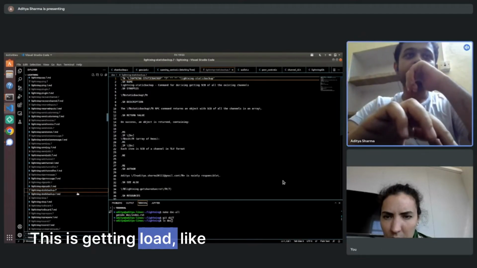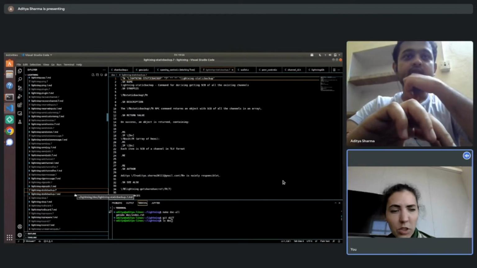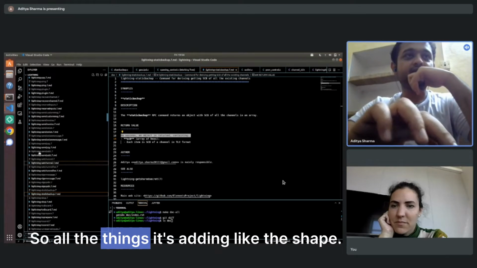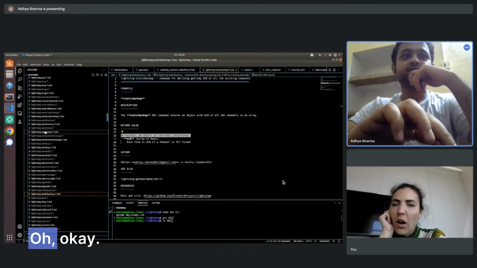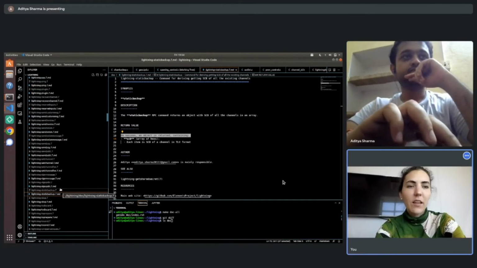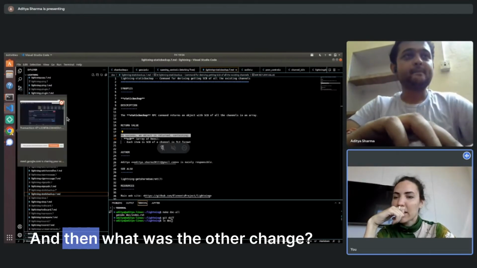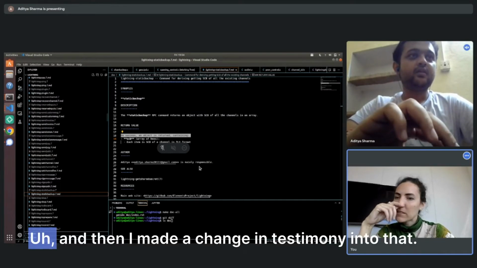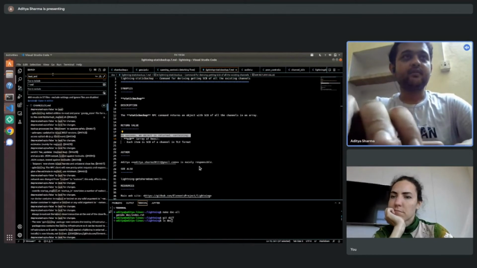This is gitignored. Like this is not being tracked. Are you sure about that? Yeah, VS Code does this for you. All the things which are in a lighter shade are being ignored by it. Oh, okay. So maybe I'm just wrong. That's fine. I can be wrong. Then that's fine. I'll go hack it, and then what was the other change? And then I made a change in test emergency backup.